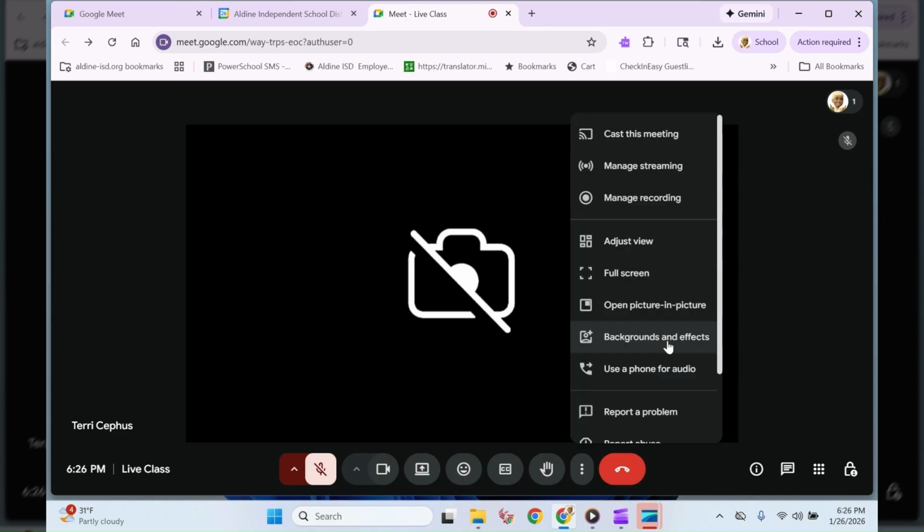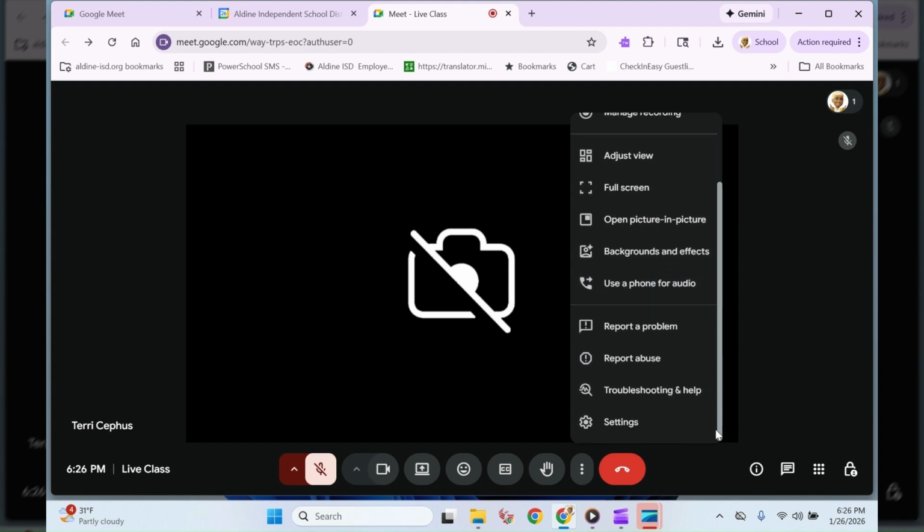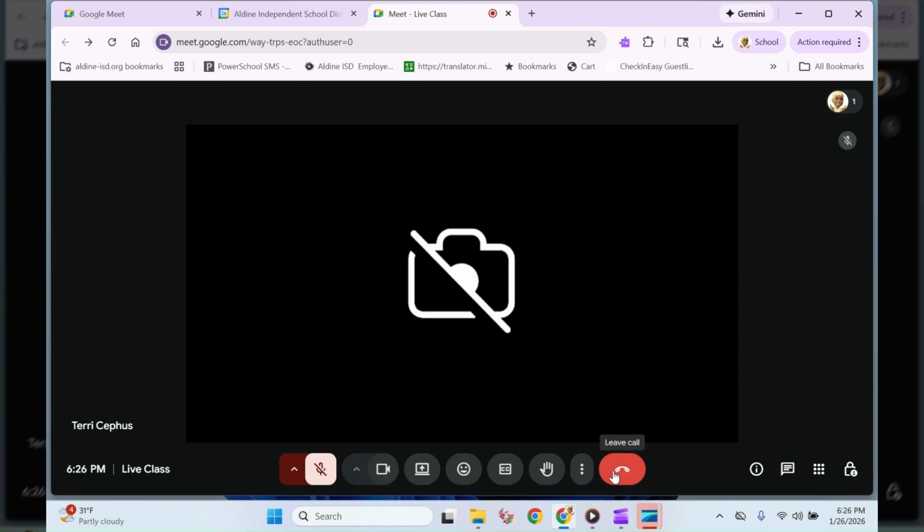Here are your background effects again. Here's the picture in picture. And if you want to use your phone for your audio instead of your mic, you can do that. Here's some different troubleshooting options and additional help down here. This is where you will end the call. And when you end this call, I'm going to give you some more information about it in this session.